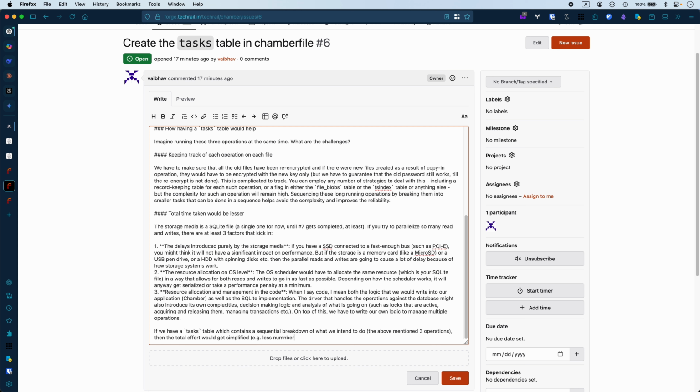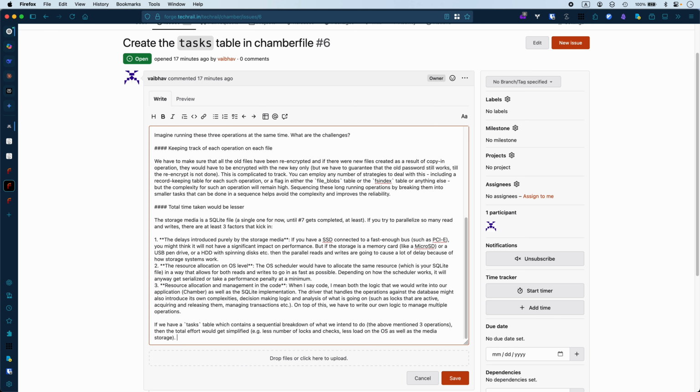less number of locks and checks, less load on the OS as well as the media storage. One kind of operation, basically. One kind of operation is happening at one time. It's gonna always be faster.